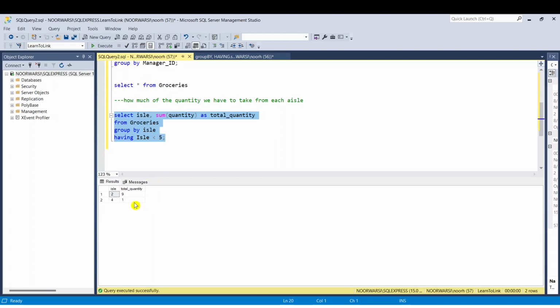So here I have to go towards aisle number 2 and aisle number 4 and get the total quantity 9 from aisle number 2, and from aisle number 4 and aisle number 1, and my brother will go to aisles which are greater than 5. So he'll go to aisle number 12 and aisle number 7. From aisle number 12 he'll pick one item, and from aisle number 7 he will take 4 total quantity items. So that's how it works.